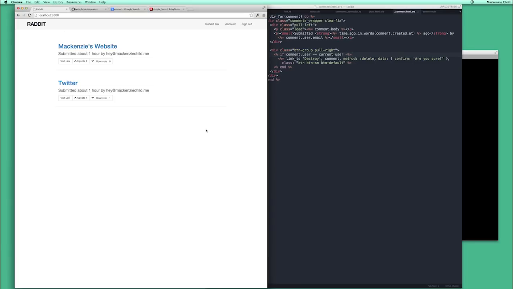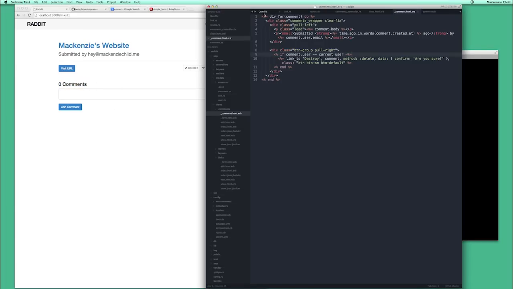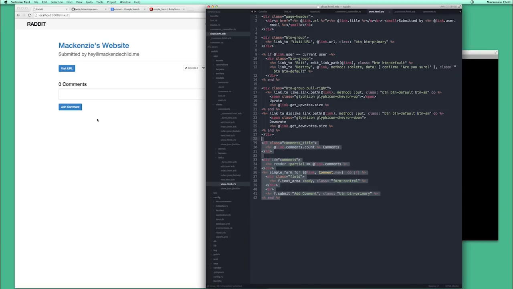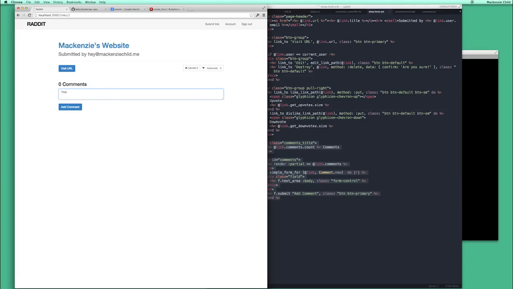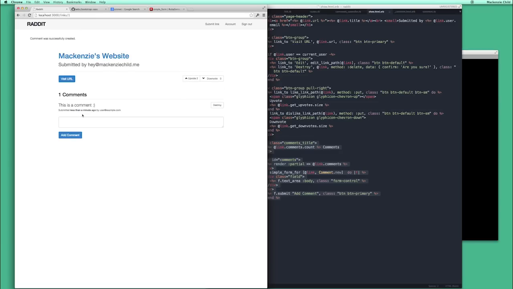So let's go back to our application, reload it, go to the show page. You can see that now the comment form is showing up, and that's from the show. Then let's try to add a comment. This is a comment, smiley face. Awesome. You can see the alert comment was successfully created, and then it shows this is a comment submitted less than a minute ago by user@example.com. And I have the ability to destroy it since I was the user who created that.